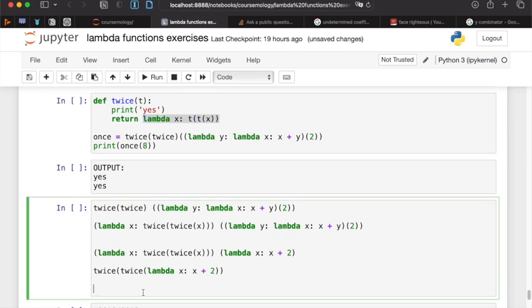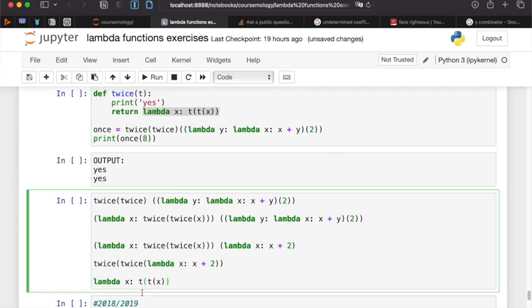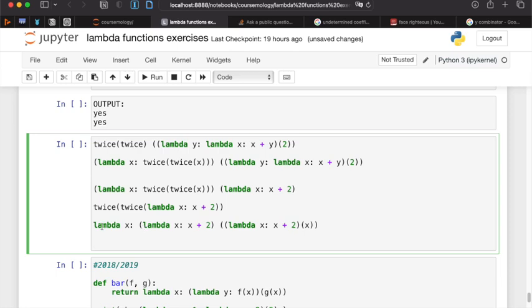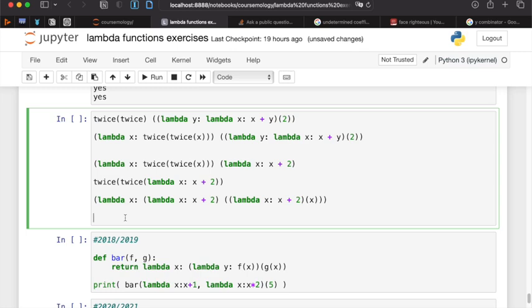Okay, twice is this. We're going to replace those t's with this inside lambda function. We're going to keep those parentheses. This is t, this is t. Alright, we need to keep parentheses. That is very, very important. As I can see here, this whole thing is this whole thing, right? We just ran the twice on this inside part.